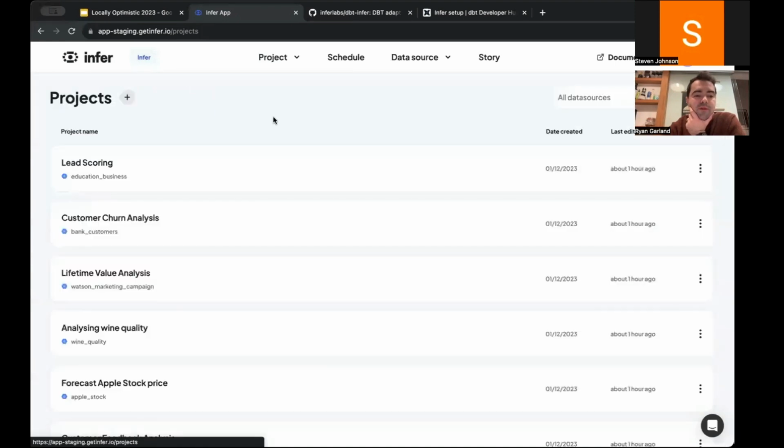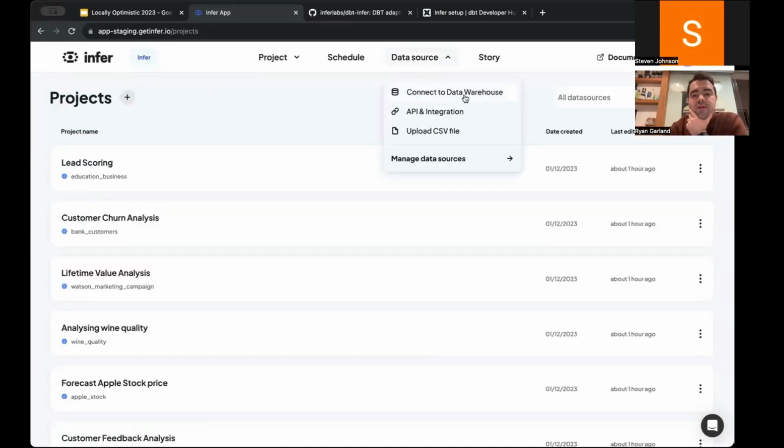So this is the platform. Here you can connect all of your different data sources. So you can connect your data warehouse. There are APIs and integrations to Google Drive and Salesforce and HubSpot and so on.